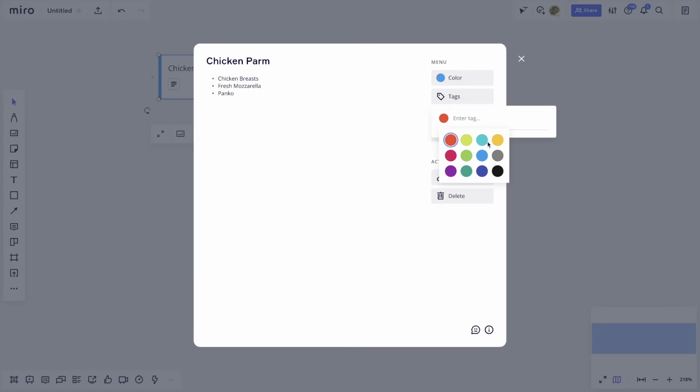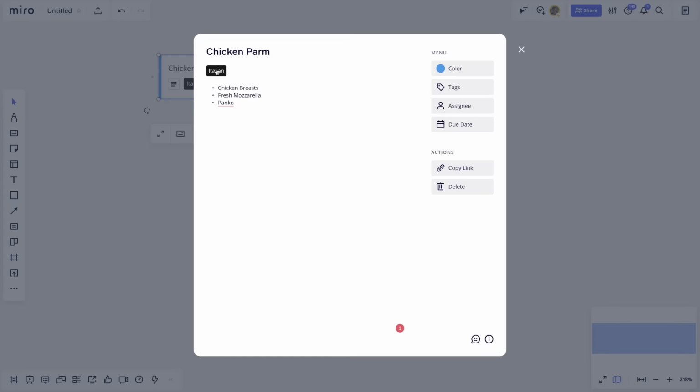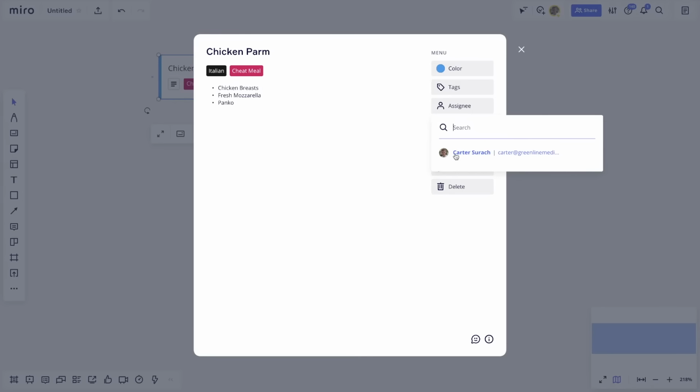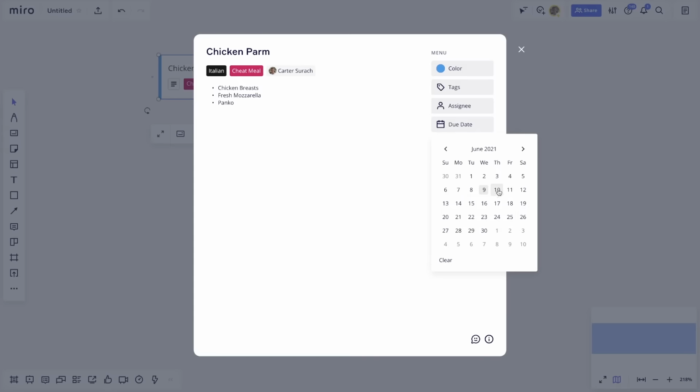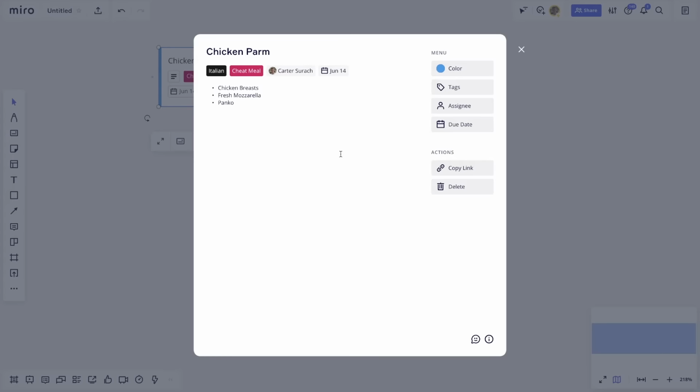So let's say that we're going to tag this with maybe Italian. So maybe we just use tags to describe what type of meal it is. Maybe we do, if we're trying to get healthy, I'd say this is a bit of a cheat meal, so maybe we put cheat meal in there. And then you can also assign this. So let's say that it's my responsibility to make that dinner. So I'm going to click on my name here. It's assigned. And then we need a due date. So the due date would be, let's say we're making this meal plan for next week. Let's say it's Monday, right? I can add Monday. And then I can just exit out.